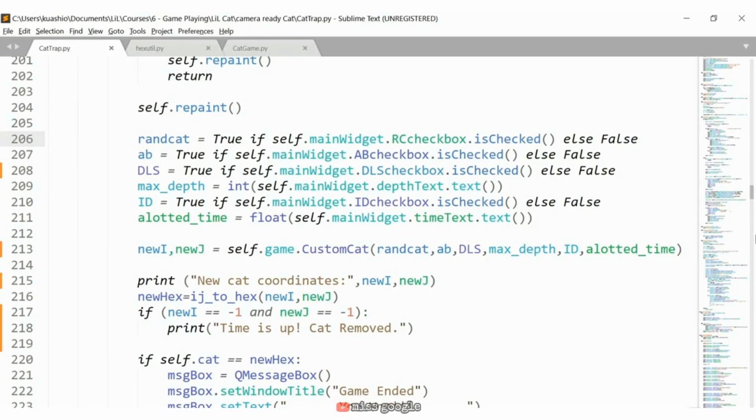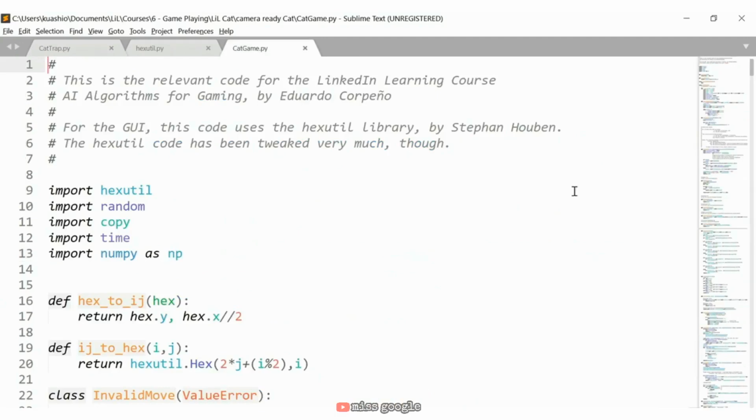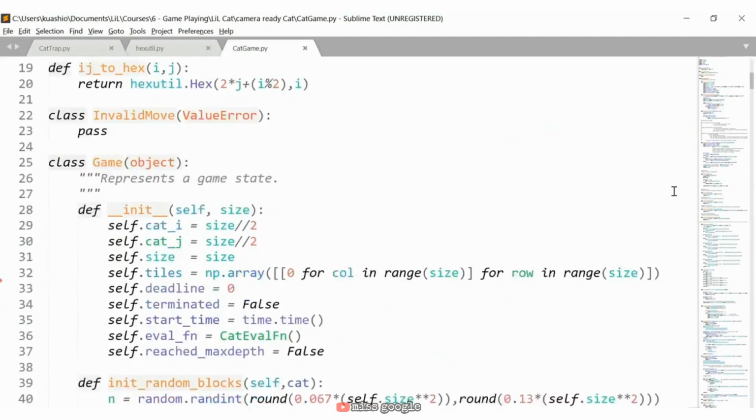Now, in line 213, you'll see that we have two variables, new I and new j, which are the new cat coordinates. These coordinates come from the custom cat function. This is a function that will use the algorithm we chose with the checkboxes. This is where we go to catgame.py.